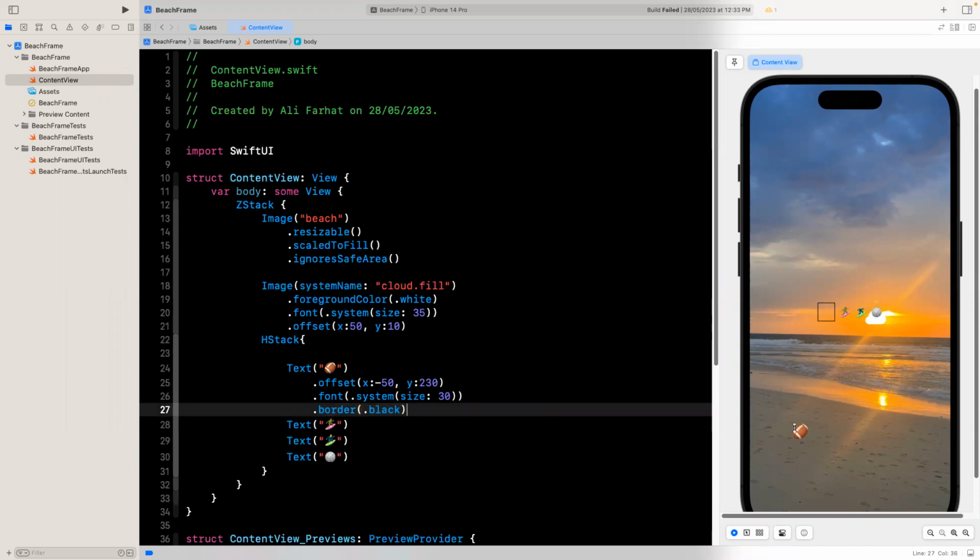The ball is here, but the frame of the text is still in the original place. So the offset, it does not move the frame or the position, the actual frame of that view. It's just simply moving the content of that view. All right. So keep that in mind when you are working with offsets. Okay. So I'm going to remove that because we don't need it.